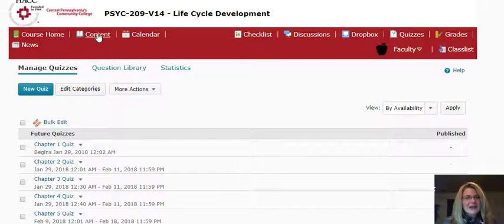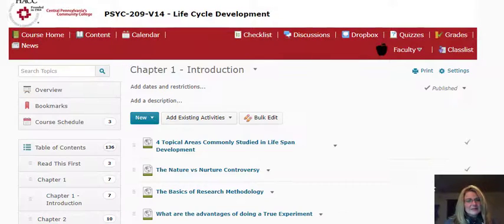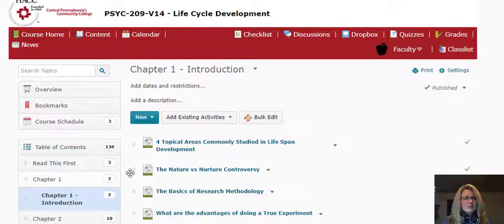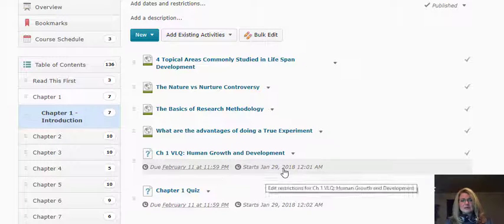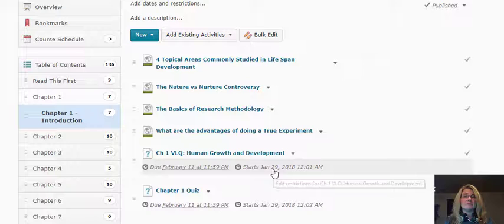Let me go back into content and show you a couple things. With content, I have things here that I think will help you. Some of the things are not graded. If there's not a due date, they're not graded. But when you come down here and you see things that have due dates, they are graded. So that's one way to know that something is graded.